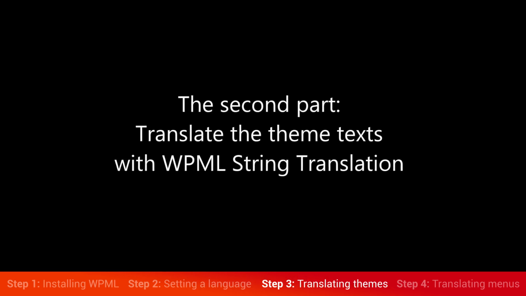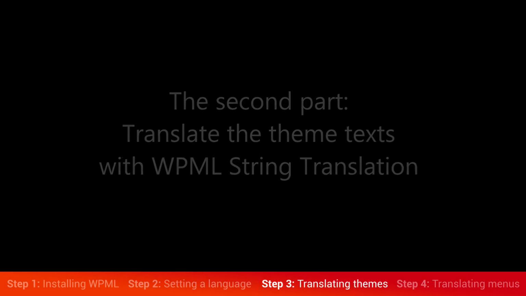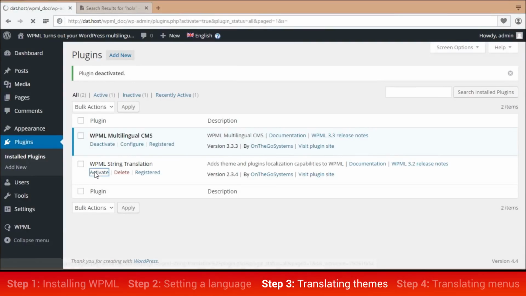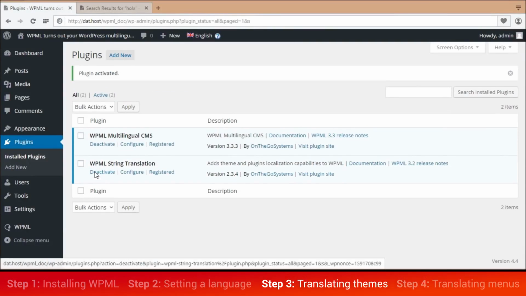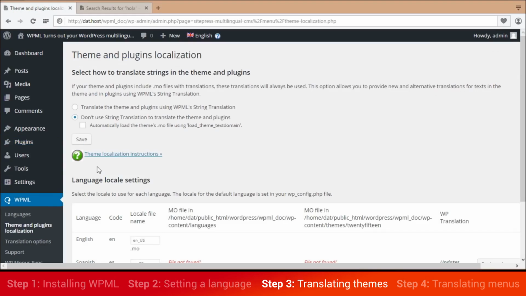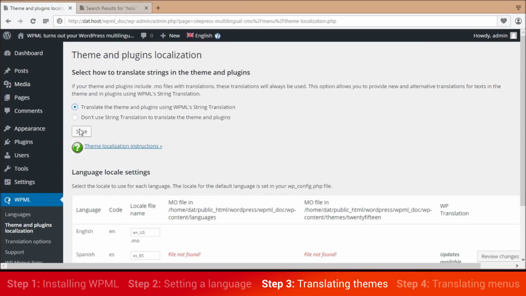Next, we'll translate the theme texts with WPML string translation. To use this option, you need to download and activate WPML string translation. Then, in WPML, Theme and Plugins Localization, choose the option Translate the theme and plugins using WPML's string translation.